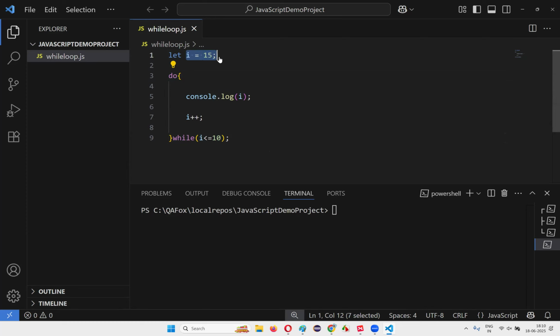Initially, I is 15, right? You see, when I want to enter into this particular loop, is there any condition here checking that is not allowing me to enter into this loop? Is there any particular condition here which is stopping me from entering into this loop? There is no condition, right? Here, after the do keyword, there is no condition which is stopping me from entering into this loop, right?